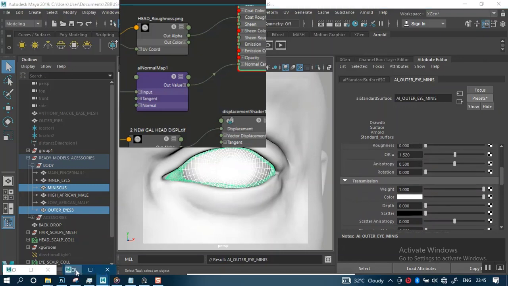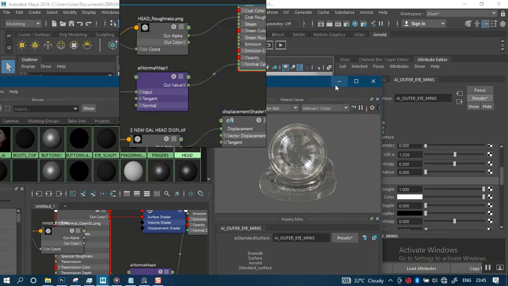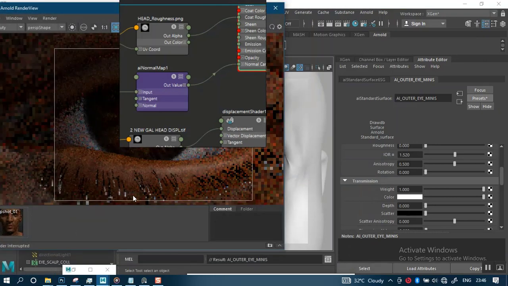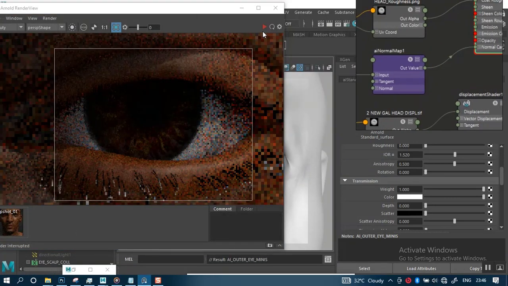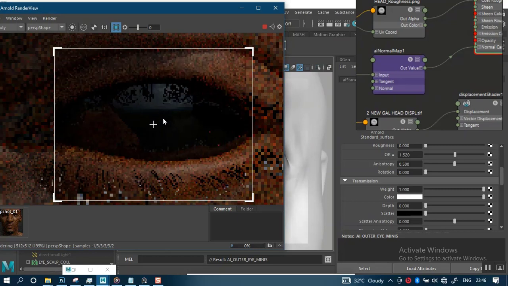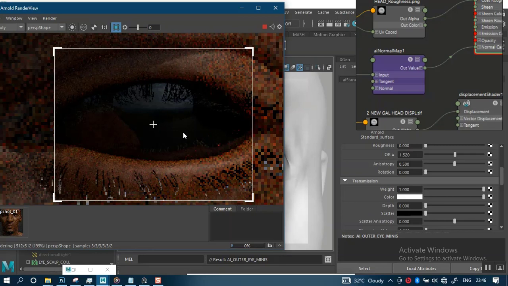But there's one more thing we need to do. But before we do that, let me show you guys something. So now we have the glass material in our Hypershade. If we go to our render view and render this out, you notice that it's just showing completely black. We can't really see the eyes. You can't see the inner part of the eyes through this, because this particular glass material is not opaque. So how do we make this glass material opaque? Let me stop this render for now.